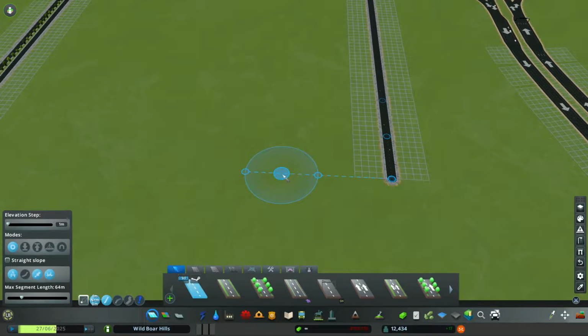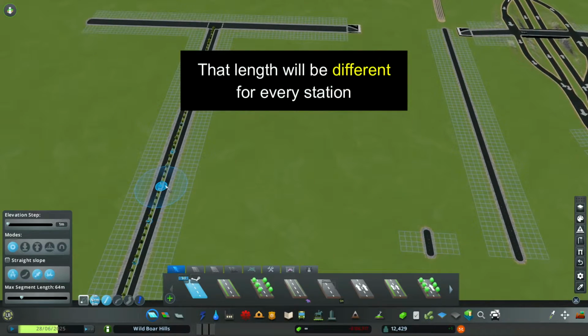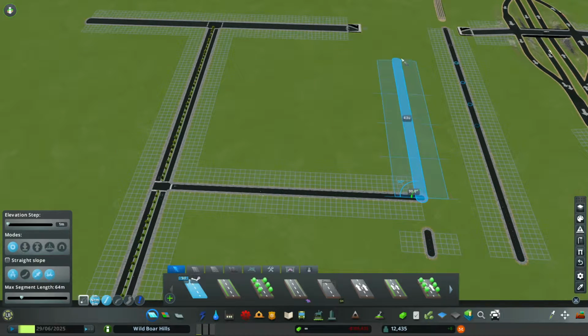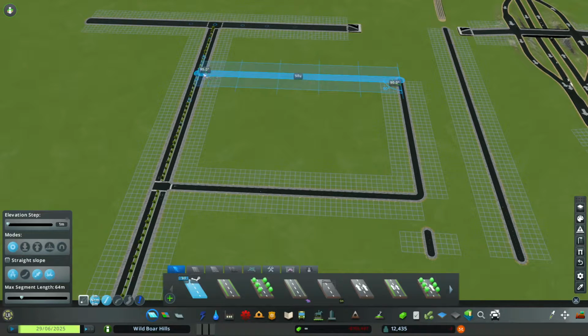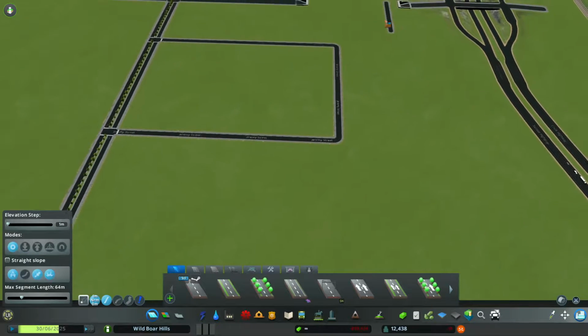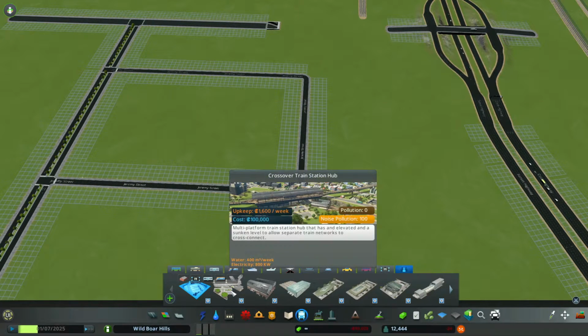I'm going to come 1.5 nodes out, stretch a little track. This is where the train station is going to connect. And to make sure that it's on a square road. Now we can delete these. I'm going to put in the crossover train station hub. I've tried many train stations for this area, and this seems to be what works for me.